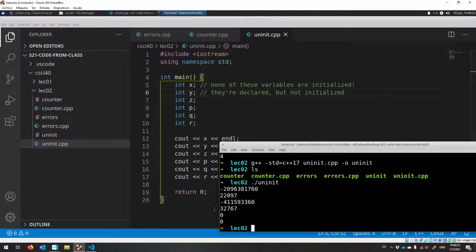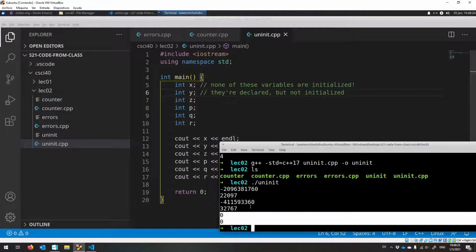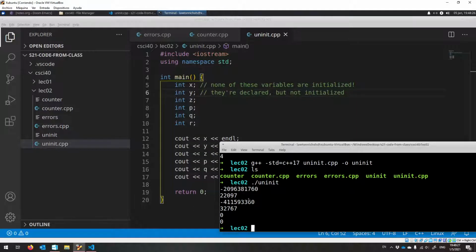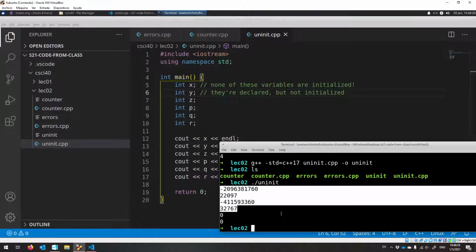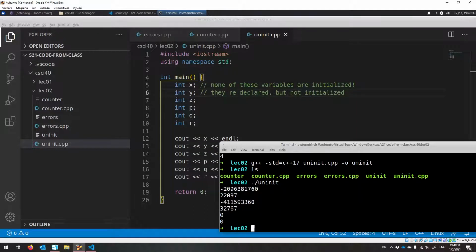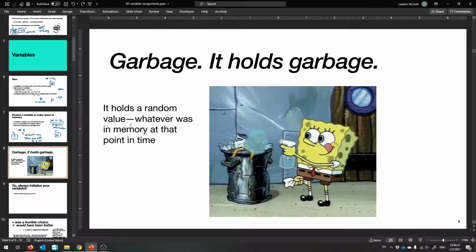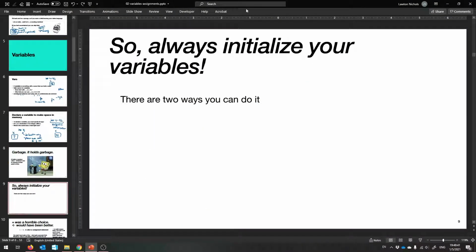All right, so here are the problems. It looks like q and r, we were lucky with those. But the rest, look at the random values that they held. Okay? This one's actually nice. This one's close to a power of 2. The rest of these look odd. Okay. So that is the story. That is the moral: always initialize your variables.